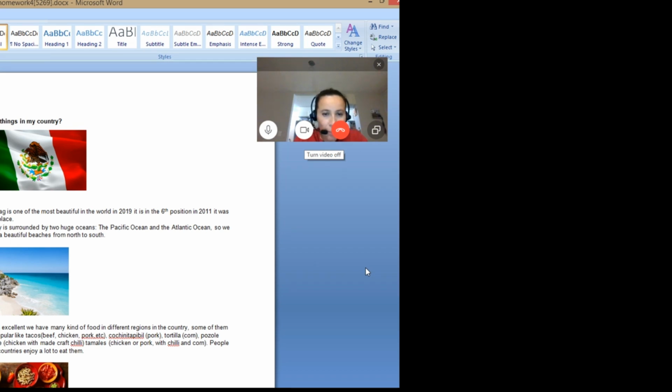My country, Mexico's flag is one of the most beautiful in the world. In 2019, it is in the sixth position. In 2011, it was in the first place. Actually, I already read the article today. India's flag is in the first place this year. Okay. So we share one thing, one important thing.